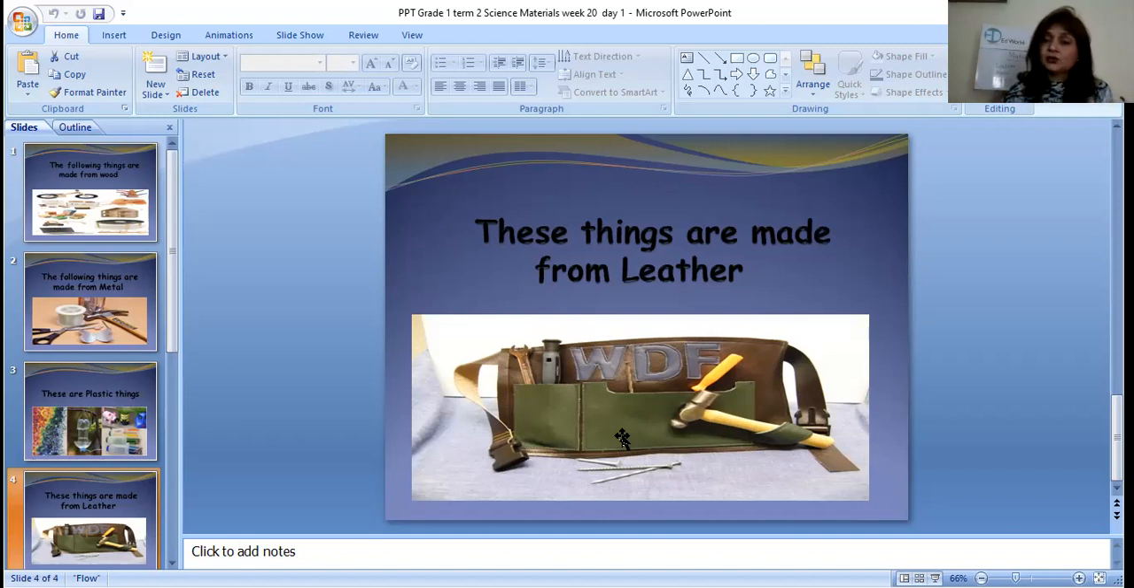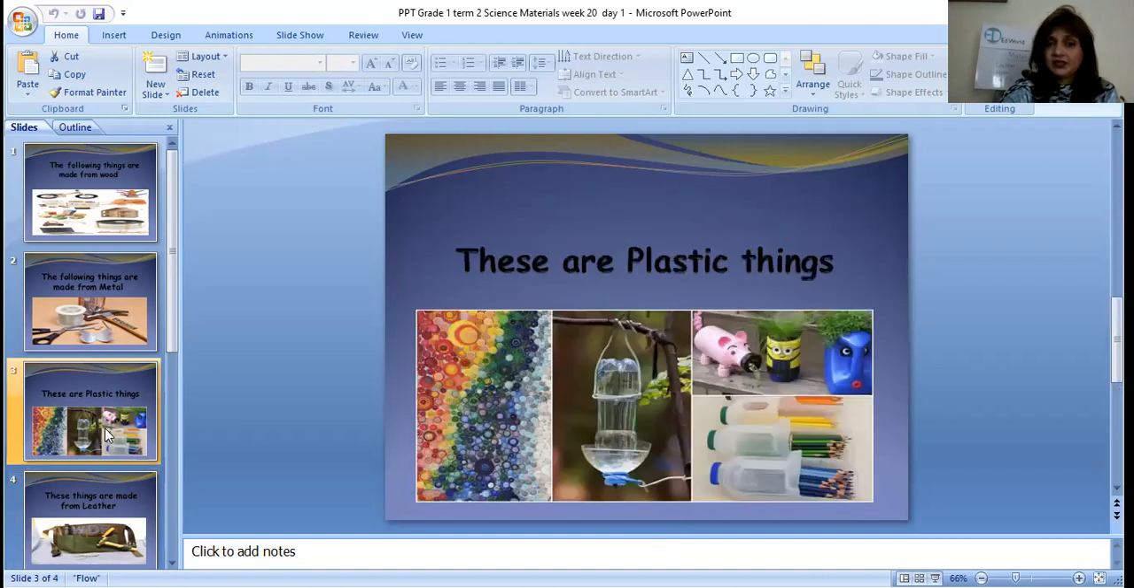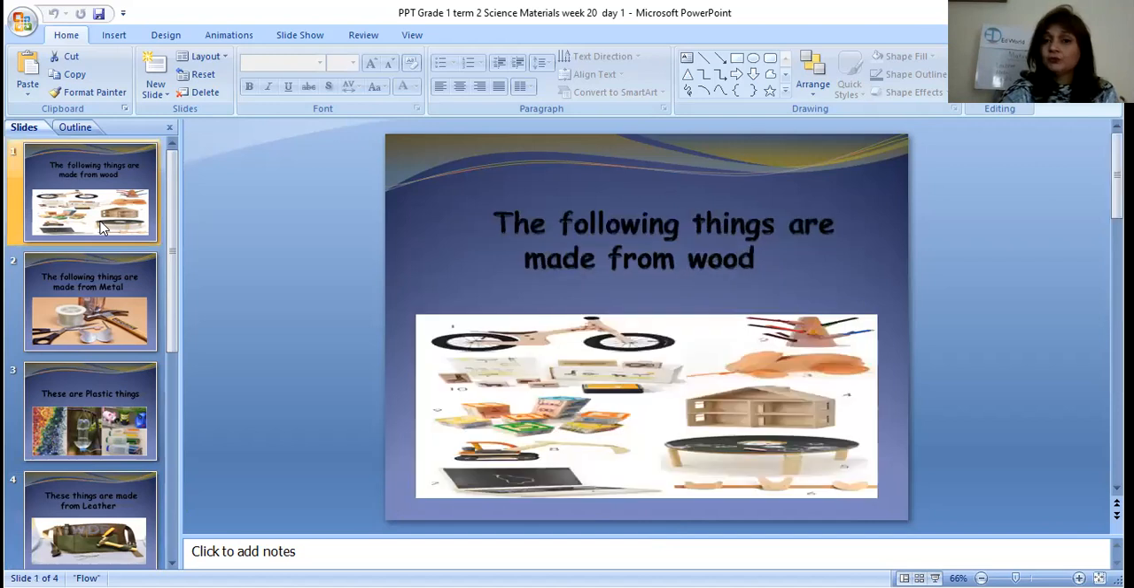So you can also have different leather clothes, leather things like bags and wallets. So these are all the different things that are made from different types of material: plastic, leather, metal, and then this was wood.